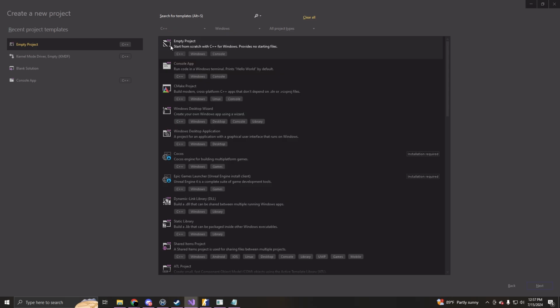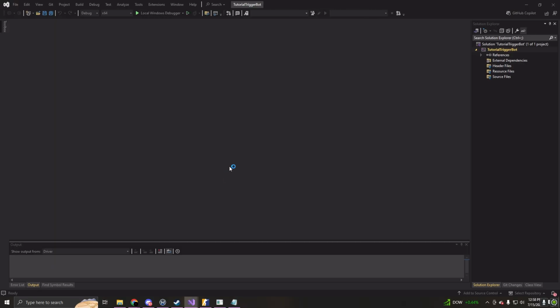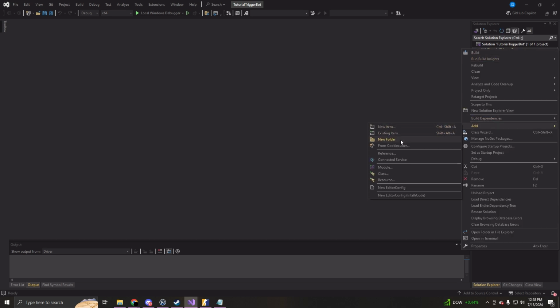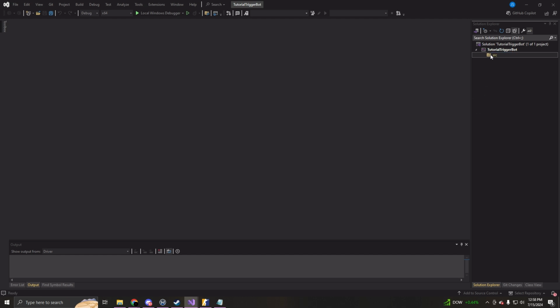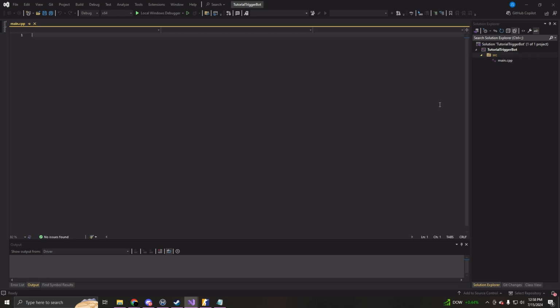So you're gonna open up Visual Studio, empty project, name it whatever you want. Create. And as soon as you open it, you're gonna go up here to the top right, these 3 files, click that. You're gonna add a folder, source, and then in that folder, you're gonna add main.cpp. Go into main.cpp, into main, return 0. This is just letting the compiler know that we're actually making a C++ project.